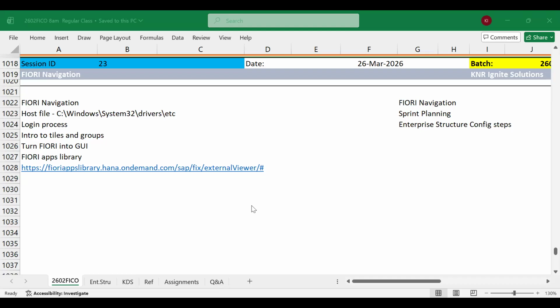Okay. In the previous session, we saw how to navigate with a GUI, the various options, how you log in, how you navigate from one screen to another, and where you enter a transaction code. That's very basic navigation to understand. There are many other options which we will understand in upcoming days.